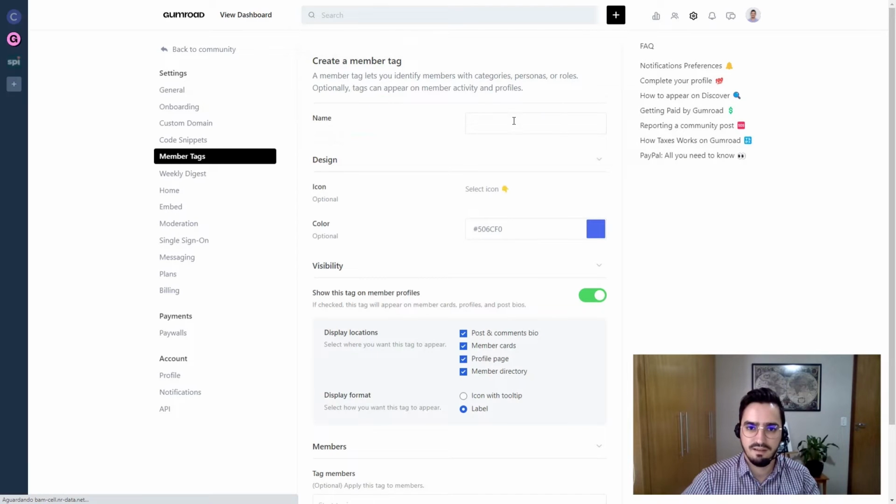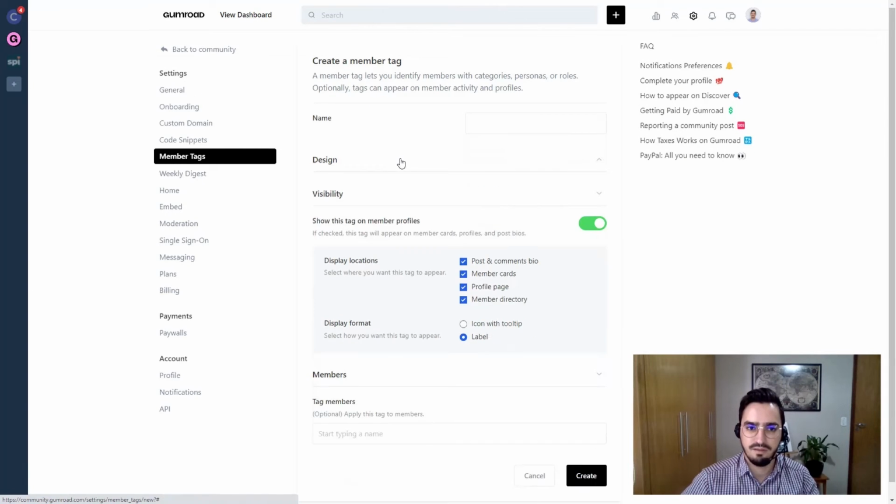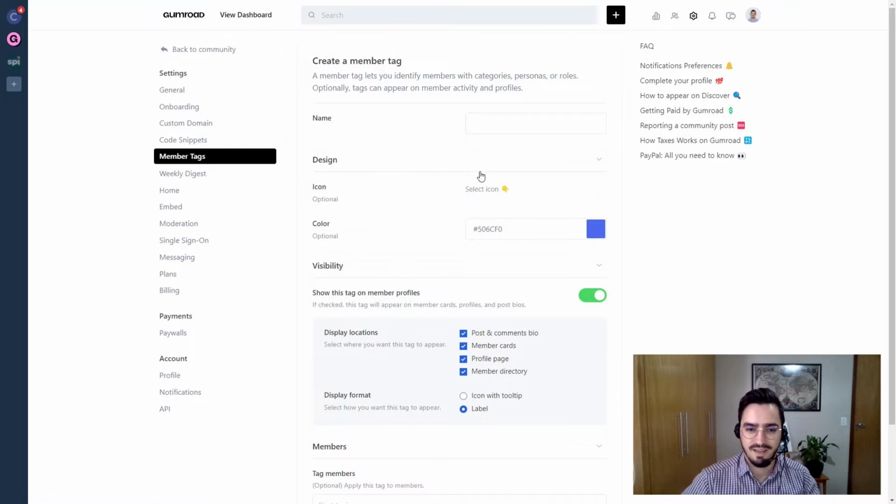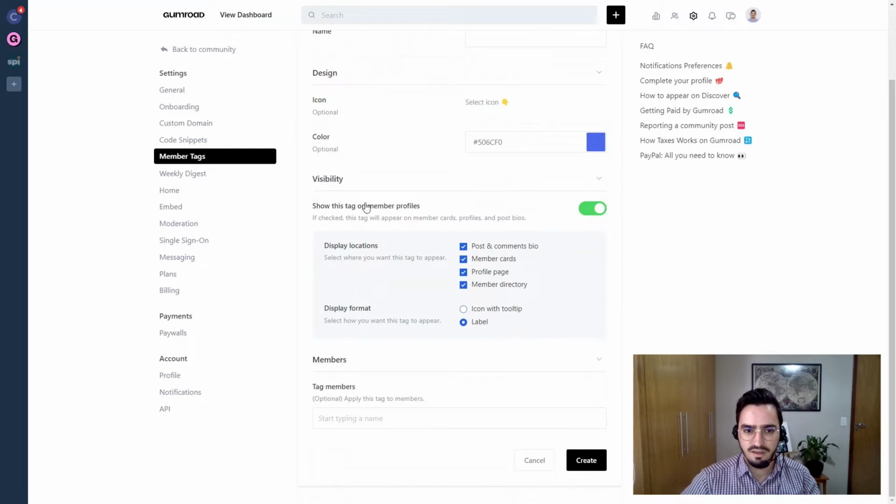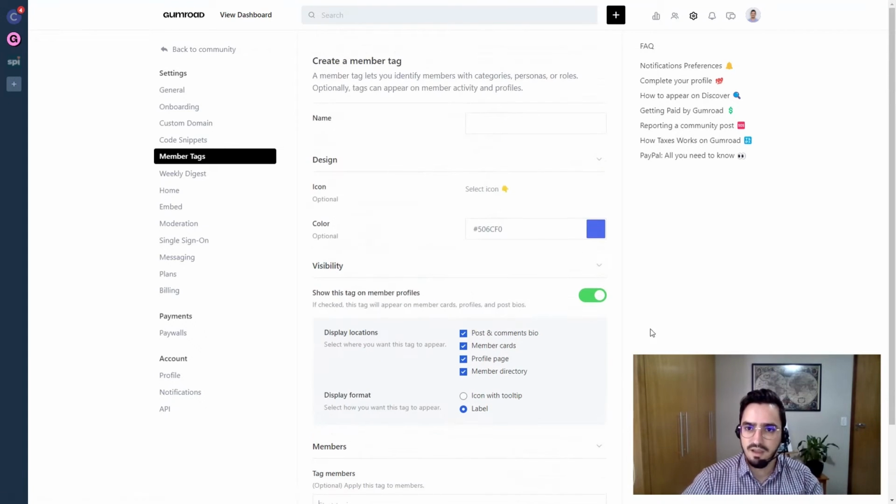Creating a member tag, you can set up the tag name, the icon, the color, and show tags on member profiles. You can select where you're going to show it, if it's going to show the full label or just the icon with the tooltip, where when somebody hovers over it with the mouse, it's going to show the label. And you can already apply it to some members here. But this is just mostly to create.